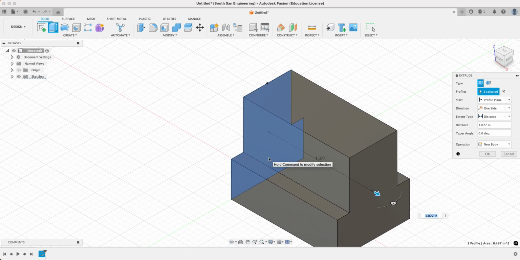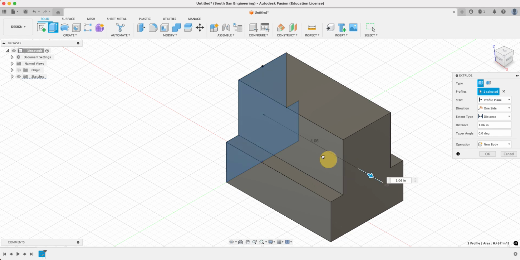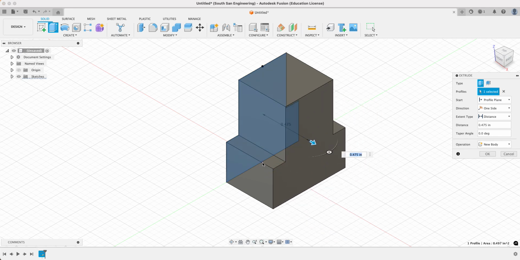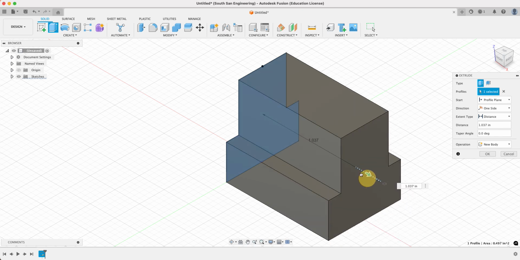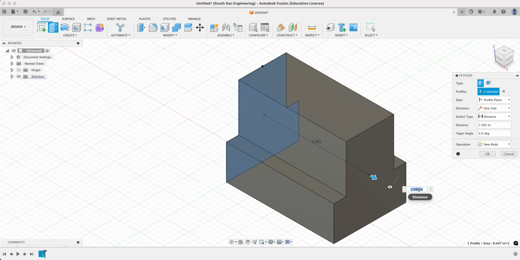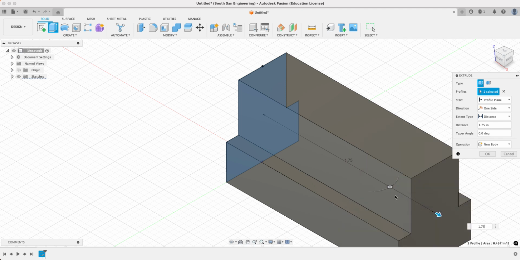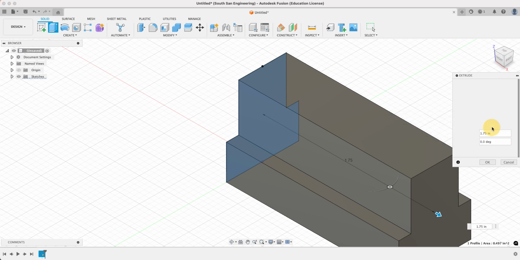Which would work, but I want to use the origin to keep my block centered so I can drill a hole, right? It's usually just good practice to keep stuff centered on the origin. It's not going to be wrong if you do it this way, but this is 1.75. I want to make it 1.75, but I want to keep the origin in the middle. Instead of doing the direction one side, you can choose symmetric.